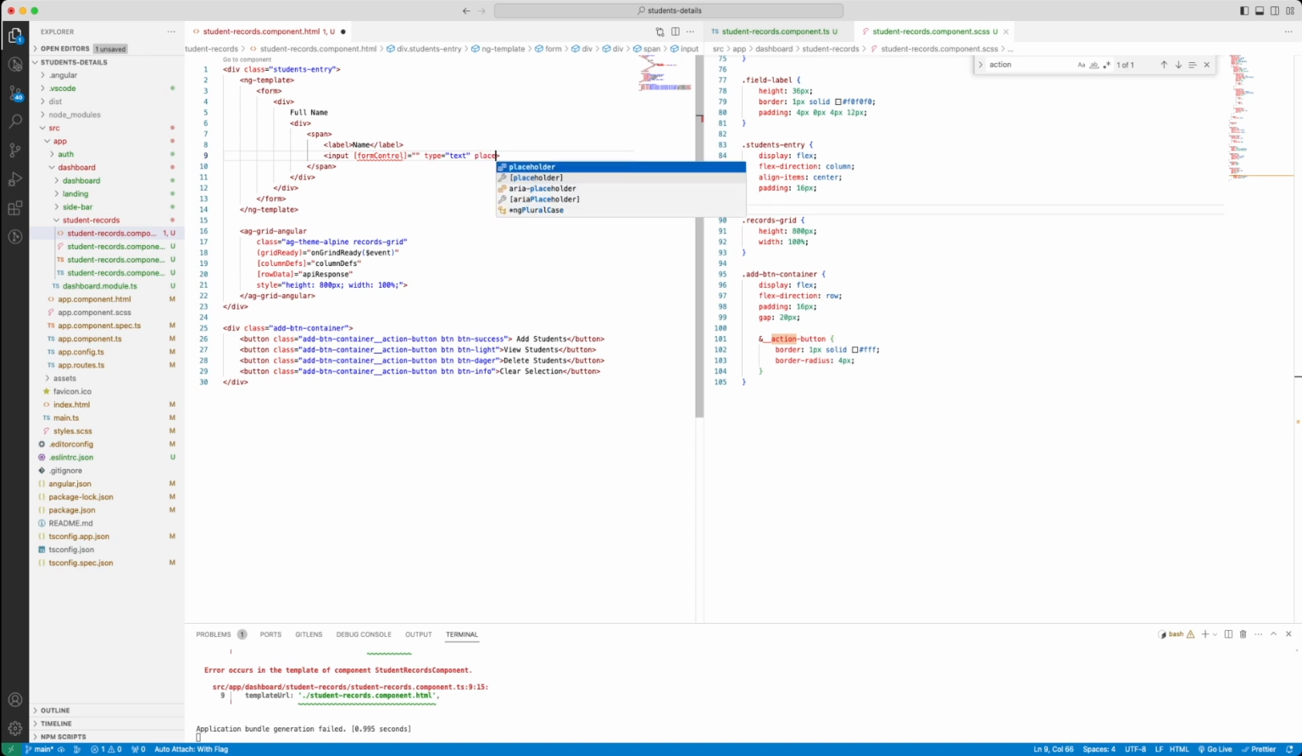And placeholder first name, and then the class from Bootstrap for defining a form control is form control. So this is basically a Bootstrap class. So let me just define that as well.